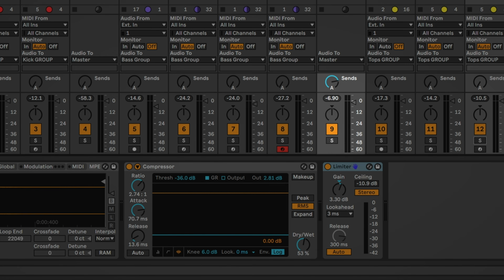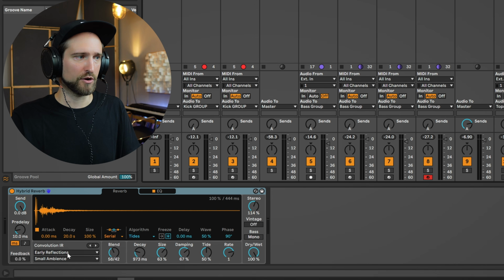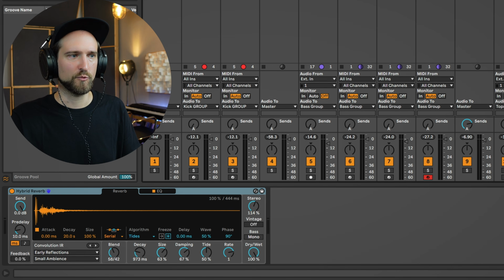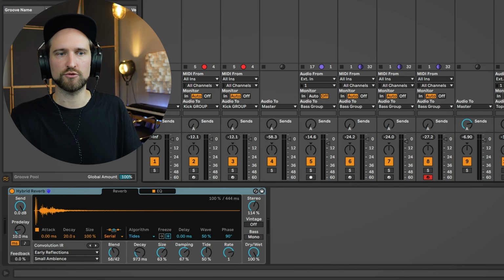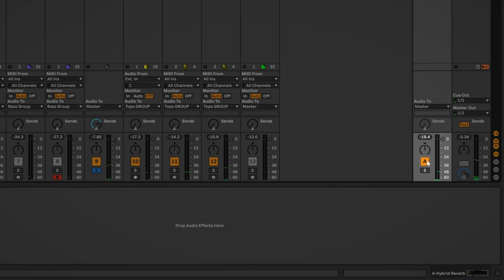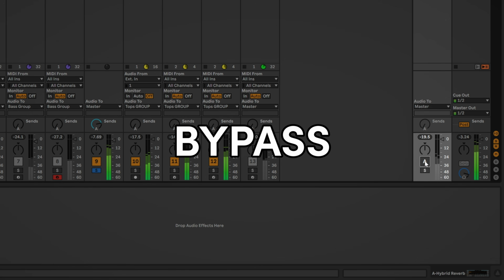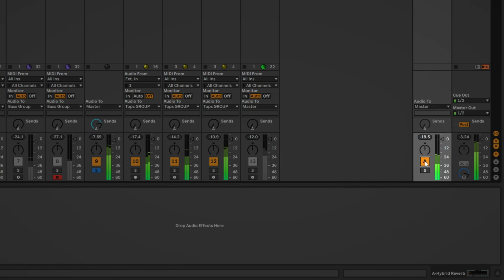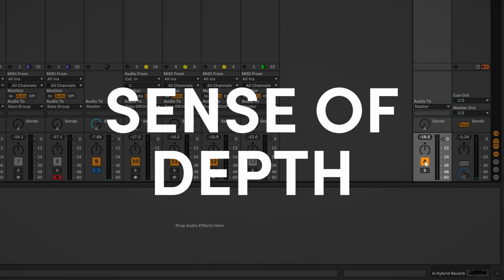There is also a reverb send. So I have a little bit of hybrid reverb with an early reflection setting and a small ambience. This is just designed in a way that lets the reverb be non-intrusive. So if I mute the reverb and then I bring it in, the room is not flooded with reverb. So with and without again. Just a tiny sense of depth that is being added to this.